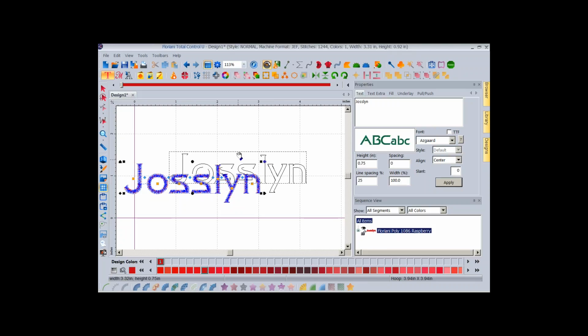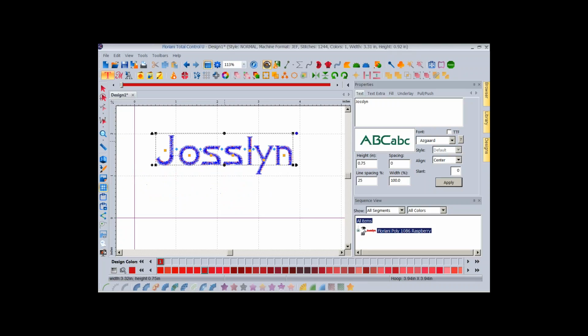Now here I've got Jocelyn. Now I'm going to put this on a backpack. The first thing we're going to have to think about when we put this on a backpack is hooping it. With that backpack, I am going to actually hoop some wet and stick. I'm going to use wet and stick, and I'll probably use that, or I can use perfect stick cutaway.